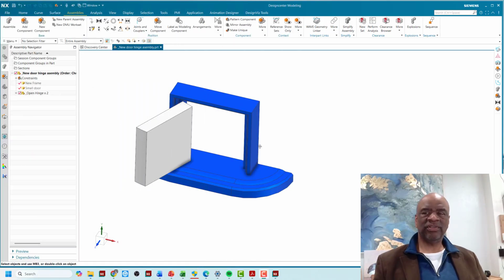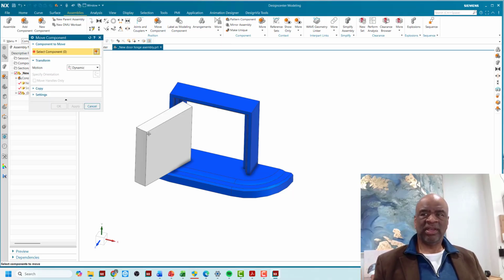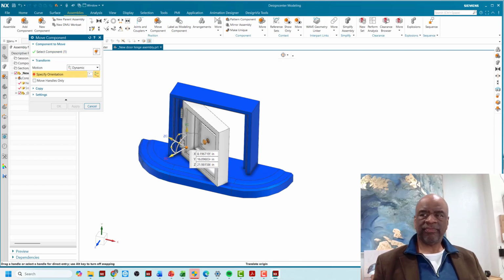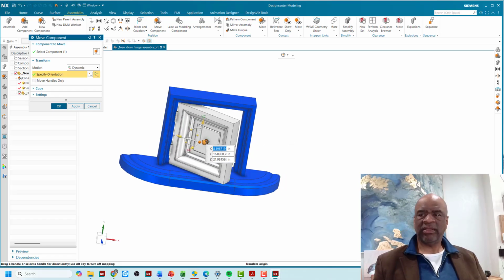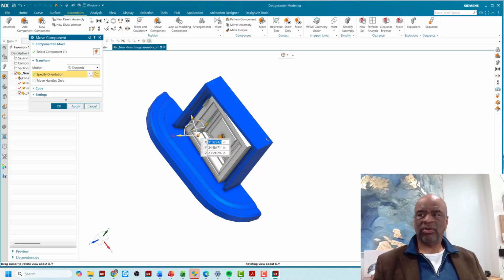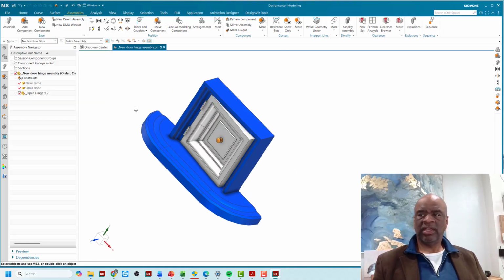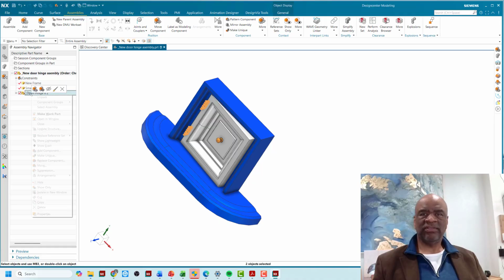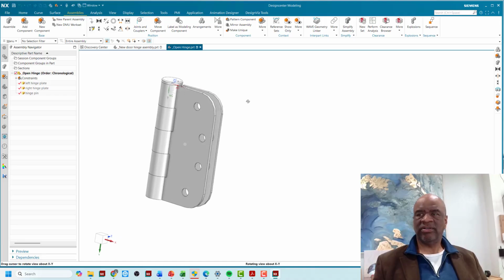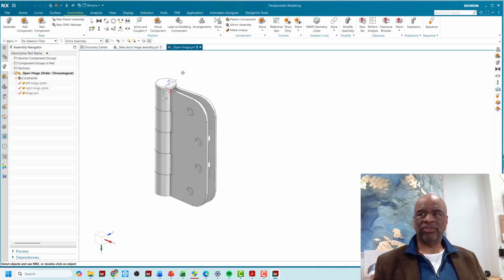So now I closed the assembly and opened it back up again. And now I can say Move Component. Here it is, Move Component. I can select this component and just move it. And in so doing, I'm also manipulating the underlying subassembly. So here I've moved it almost closed. And so as I've done that, I could go back into the hinge and open it up. And you can see it's now almost closed like the door was.